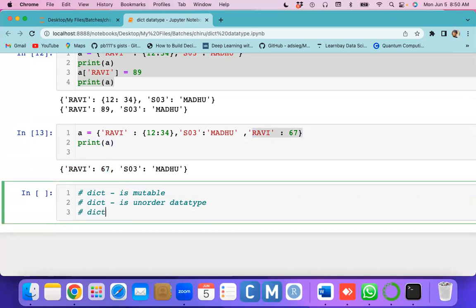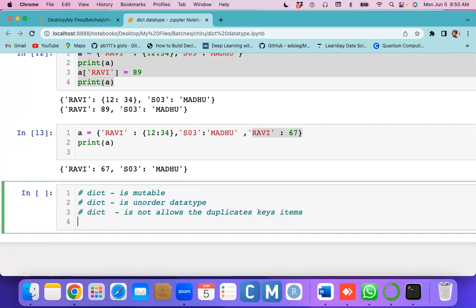And dictionaries do not allow duplicate keys. So when we have two items with the same key, then it will take only the updated one.